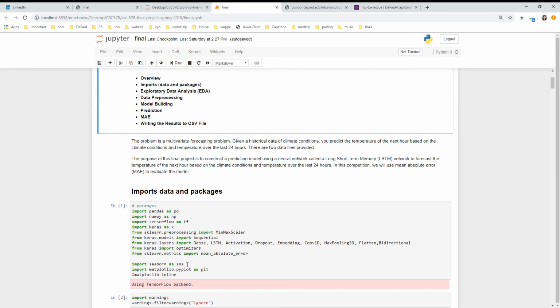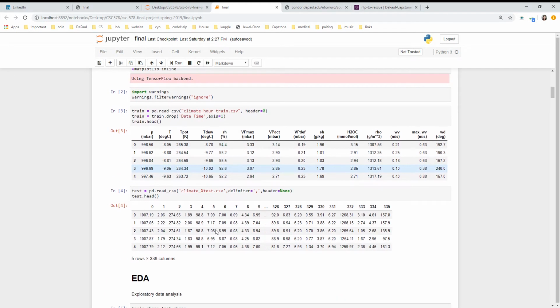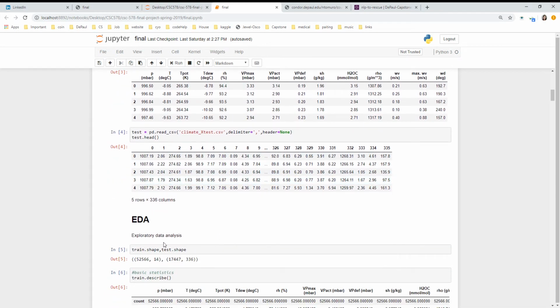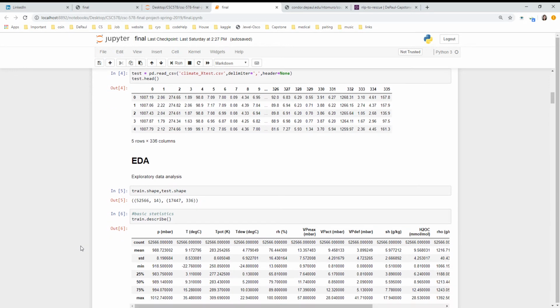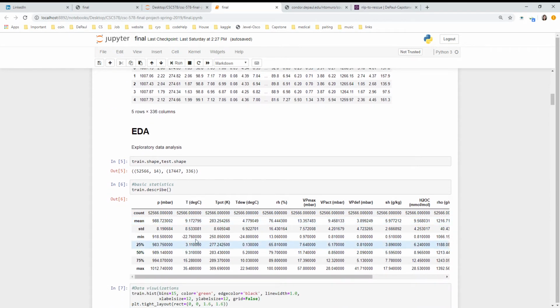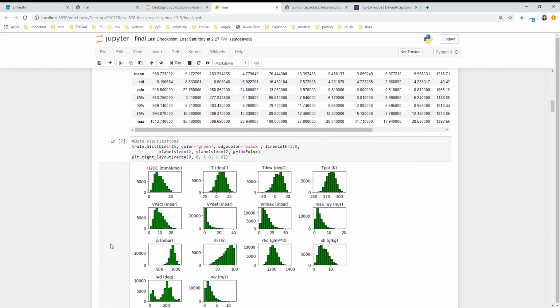First, I load the packages I need to use for this project. Then I load the training and test data. To better understand the data set, I start looking at the basic statistics of the training data. Then I start doing some data visualization.